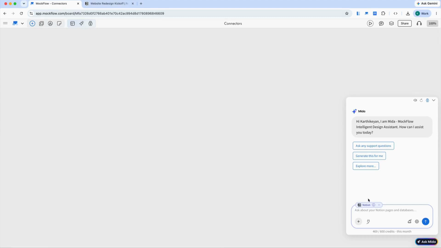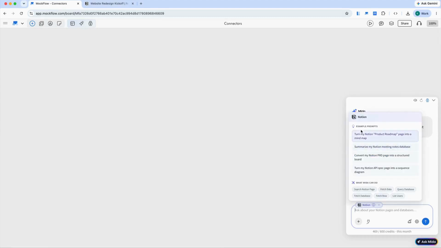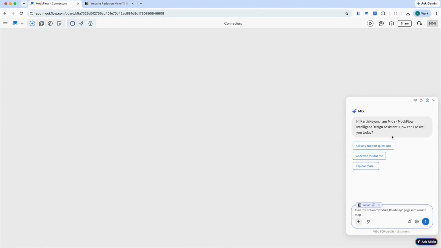Now, all we need to do is enter a simple prompt in Meta, like, turn my Notion website design kickoff page into a mind map, and click Generate.